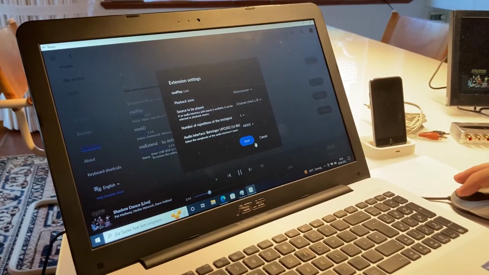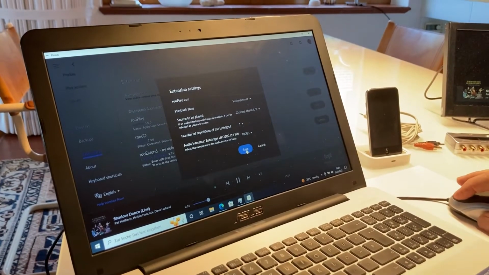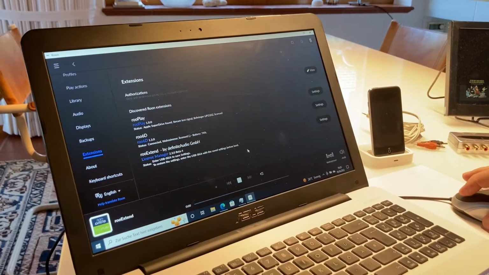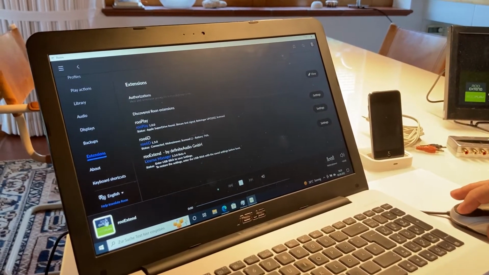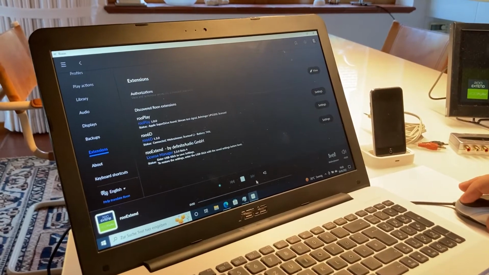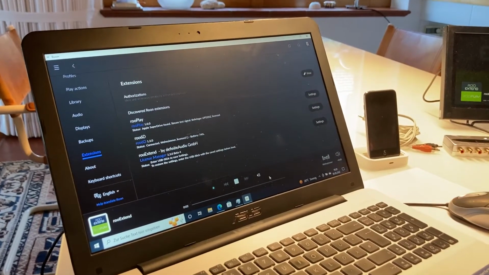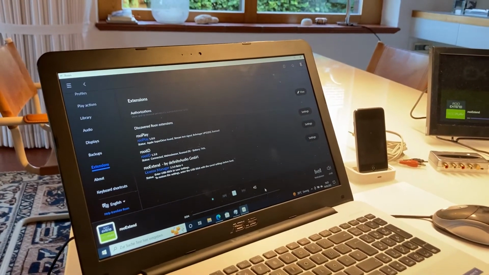Okay, now something happens when I press save. You see, it has changed to RooExtend, so this radio station starts. And I make it a bit louder.